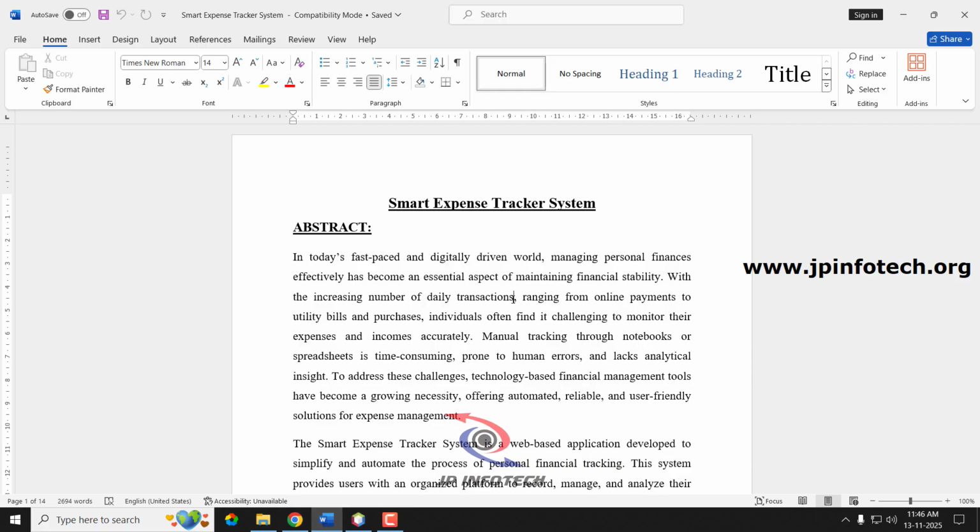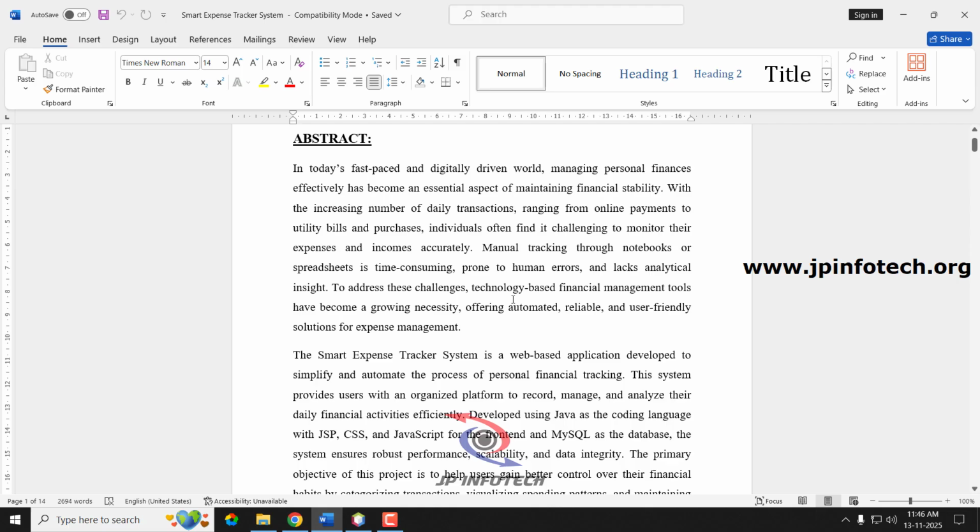So manually tracking all these transactions and entering them in a notebook or a spreadsheet is a time-consuming process. It also causes many human errors. Additionally, there are no analytical insights to get to know about the expenses that are made.